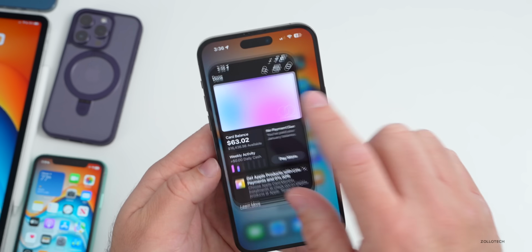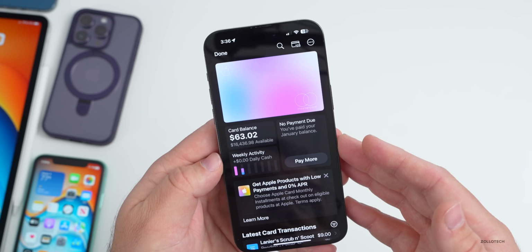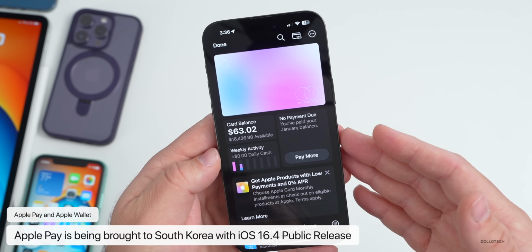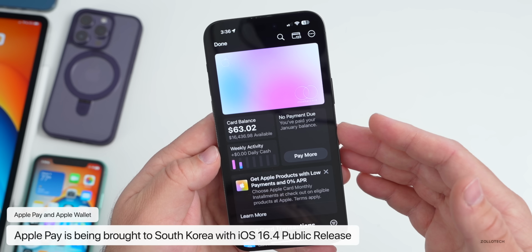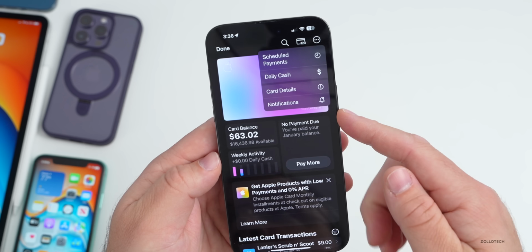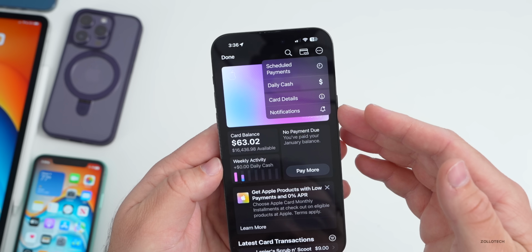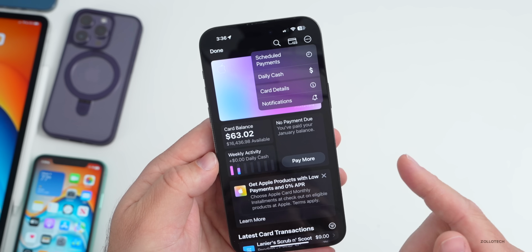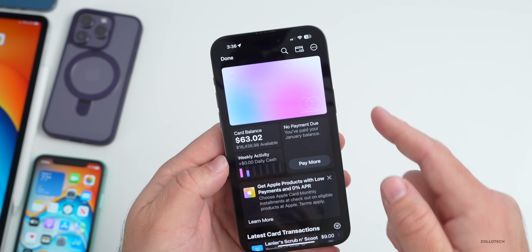If we go over to Apple Wallet, Apple Pay is being introduced with iOS 16.4 in South Korea. All of the approvals are apparently there, and it should be introduced once this is available to the public. Also, the Apple Pay savings account should be coming soon as well. It's mentioned in the code over and over in iOS 16.4 Beta 2, and also there's mentions of digital ID as well with the Apple Wallet.